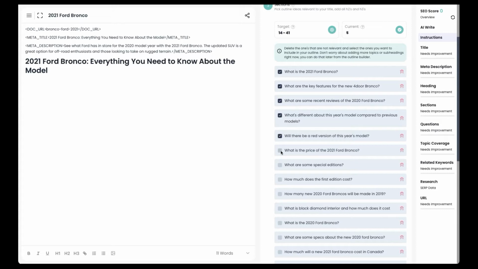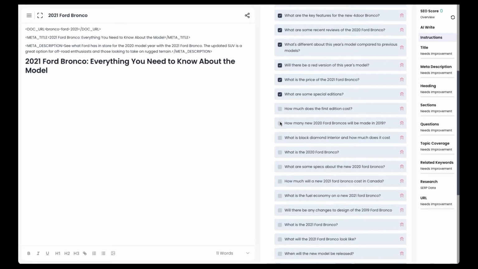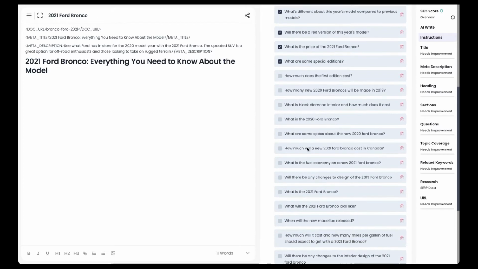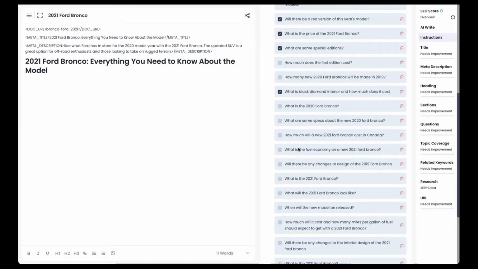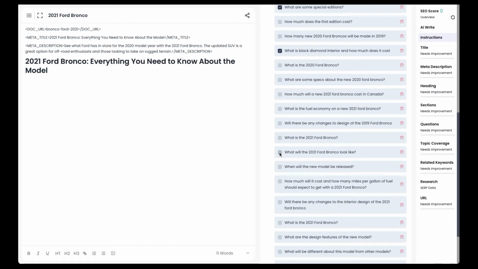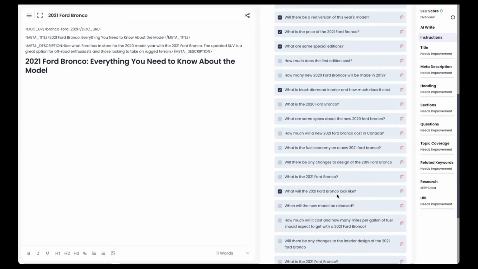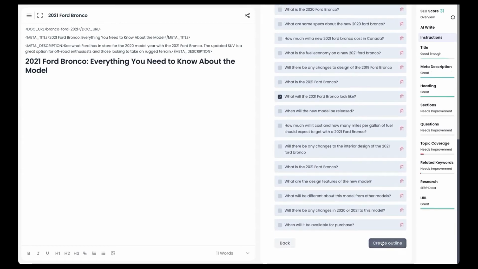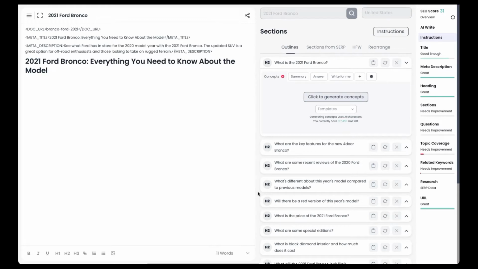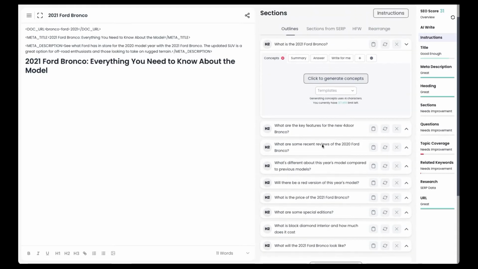Will there be a red version? What is the price? What are some special editions? What is the black diamond interior? Sounds cool. What will it look like? Okay, so I can go on and on, as you can see. So what this will do is it'll take everything I selected. I hit create outline. And it turned everything I selected into H2s.